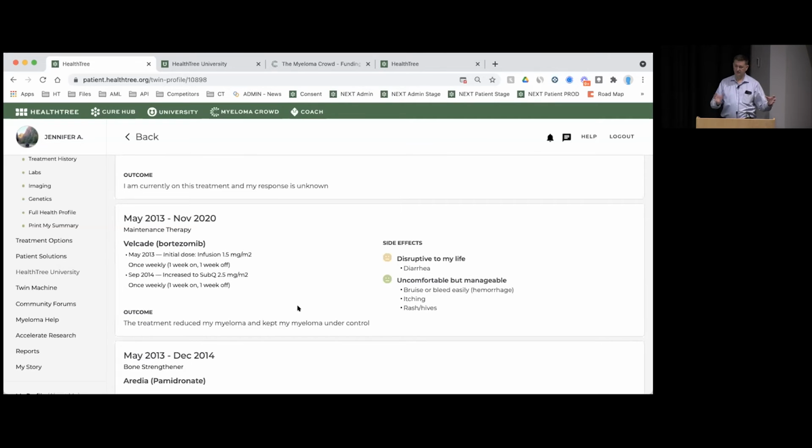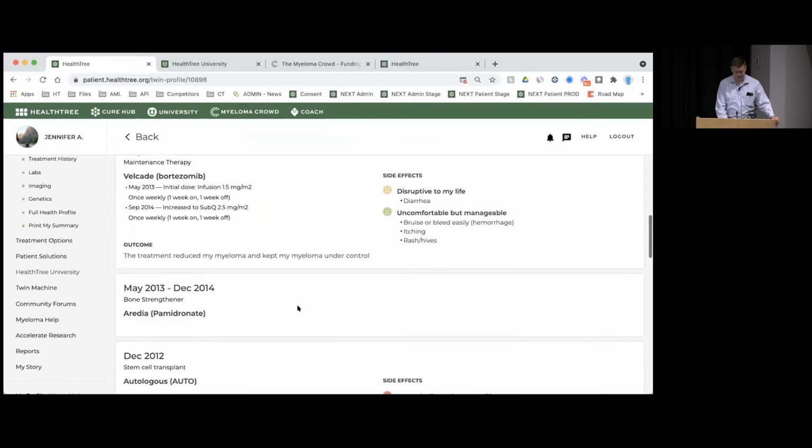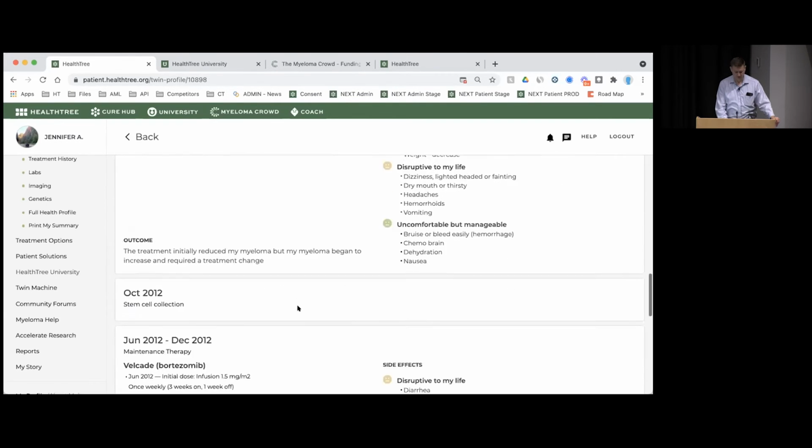Again, if it's a genetic twin, it's likely that your experience could be similar to theirs. Again, just a tool to help you research and study and learn about your options and try to help you make decisions that you're faced with.